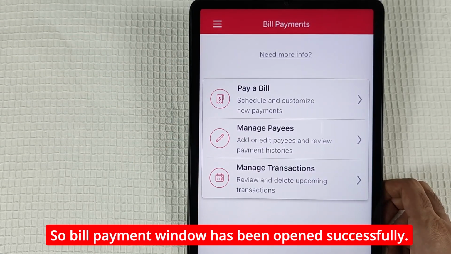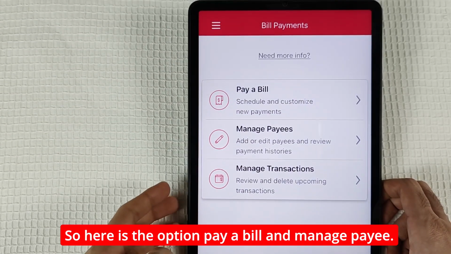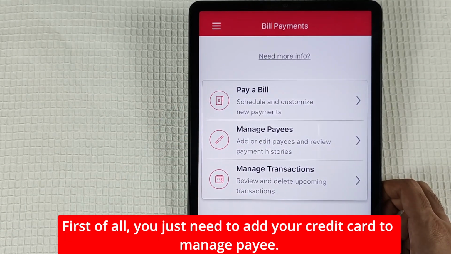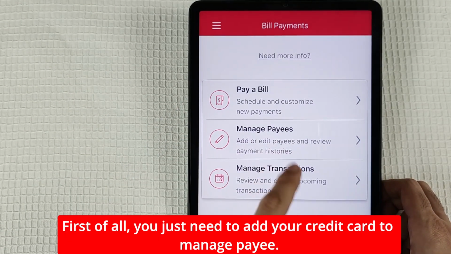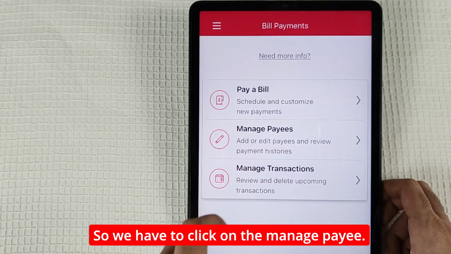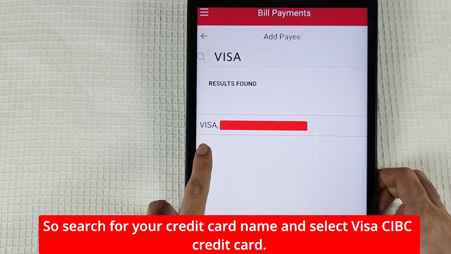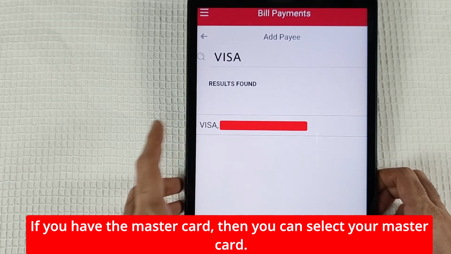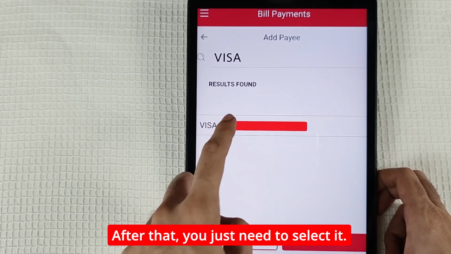The bill payment window has been opened successfully. Here are the options: pay a bill and manage payee. First of all, you just need to add your credit card to manage payee. So we have to click on manage payee. Search for your credit card name and select Visa CIBC credit card. If you have a MasterCard, then you can select your MasterCard. After that, you just need to select it.